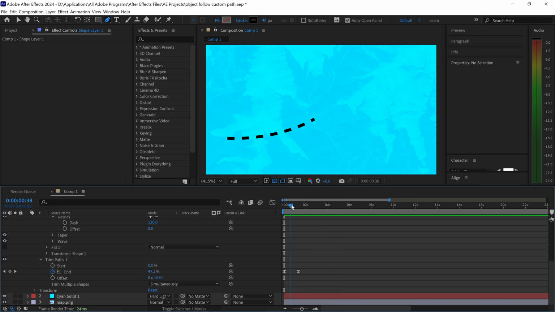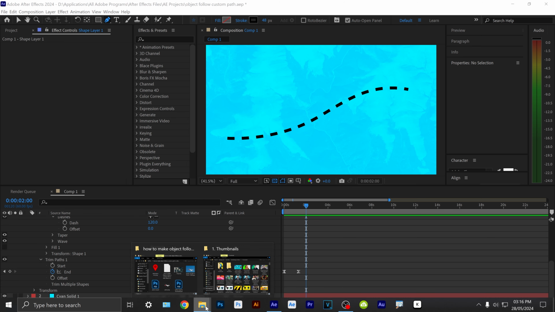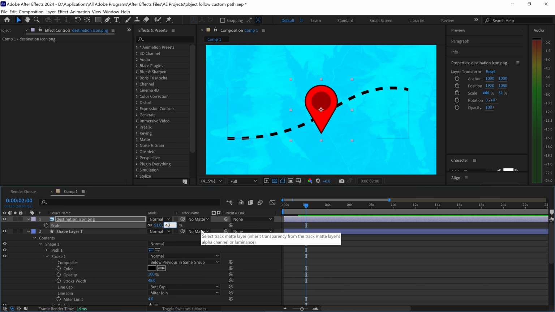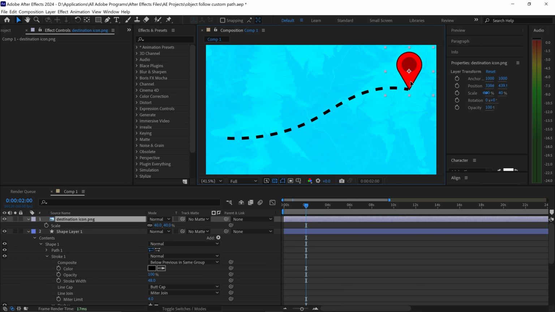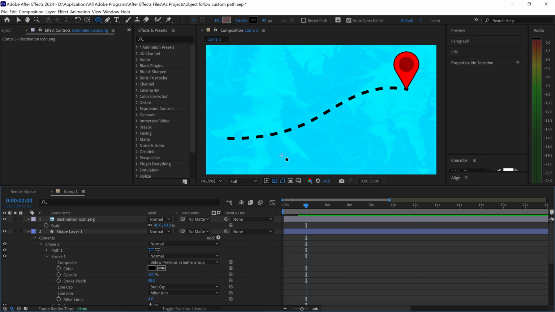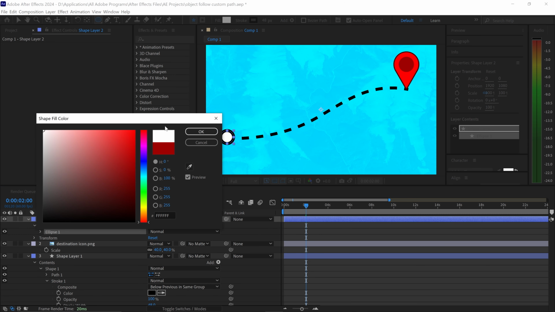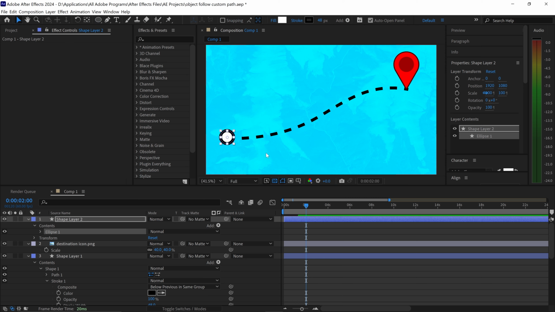Now we can also add additional things such as the destination point right here, just by dragging and dropping the icon. We're going to scale this down, let's say to 40%, and we're just going to move it to this location right here. We can also get ourselves a shape, and we can get ourselves a circle by making sure we are not selecting anything, holding shift, drag this out, and get yourself a circle. We're just going to set this one to a white color and a black stroke for the outside. Place it here, and there we go.